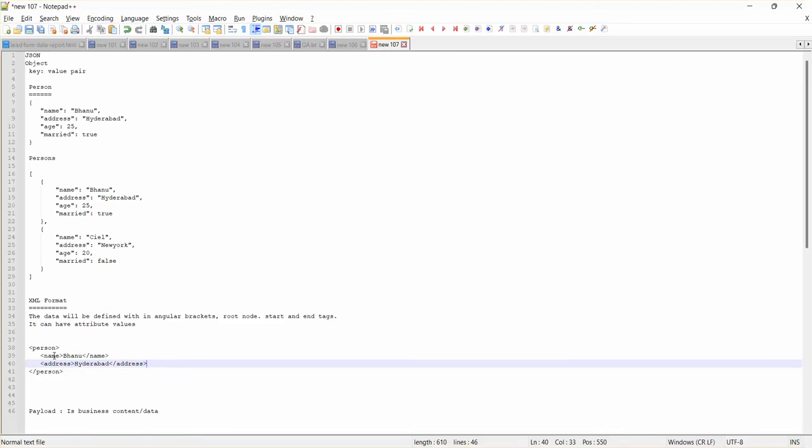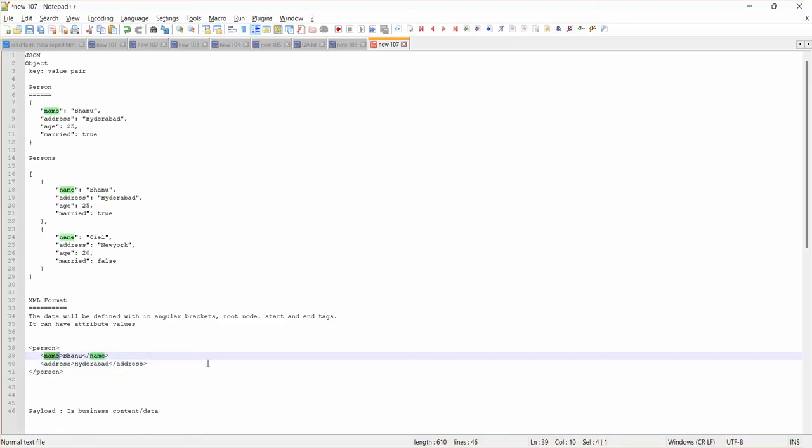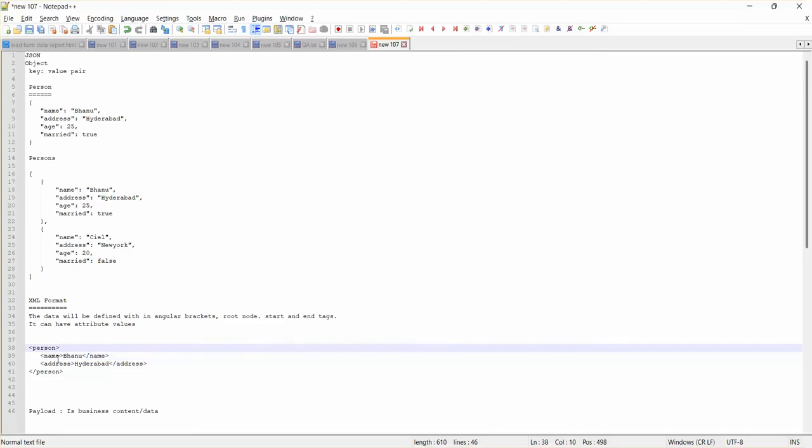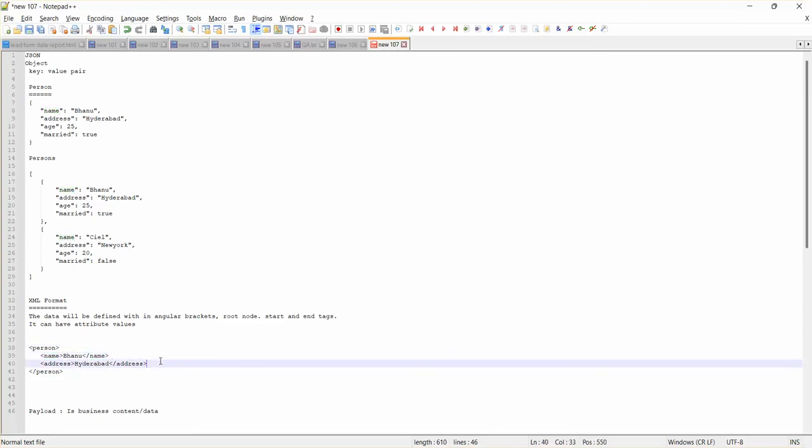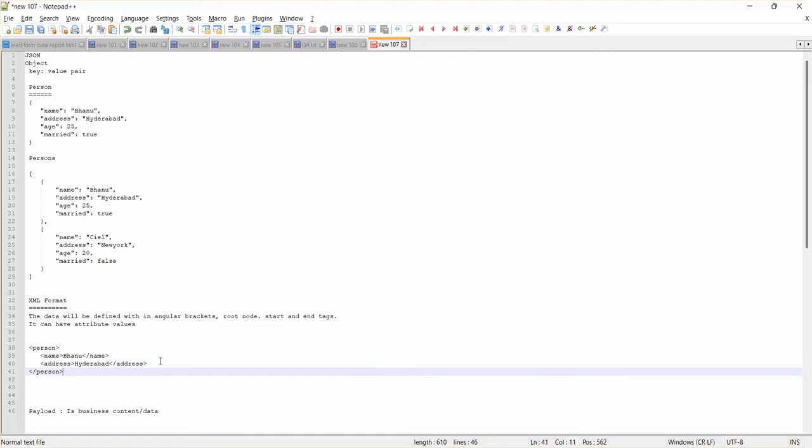And what is the parent node of name? Person. Is there any child node for name? No, no child. How can you identify whether there are child nodes or not? If person is below name only. Yes. Name, not anything else. Okay. This is a single person information.